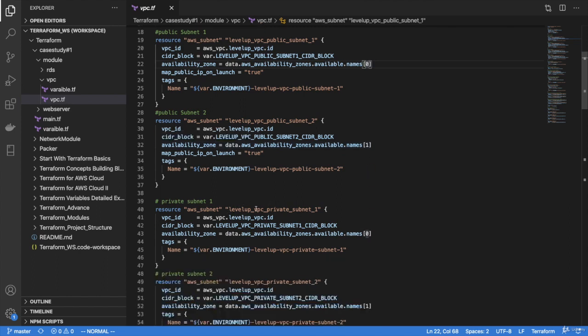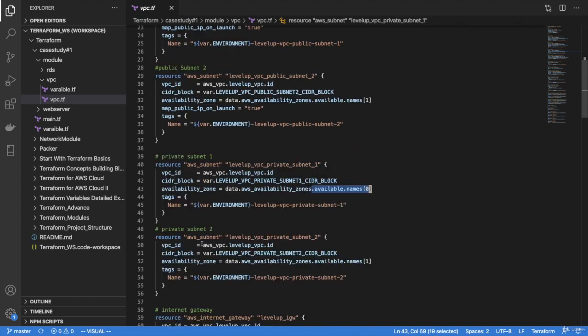Then we are defining the public subnets. Then we are defining the private subnets. The first private subnet I'm defining inside the availability zone 0. Then we are defining another private subnet and the zone is 1.